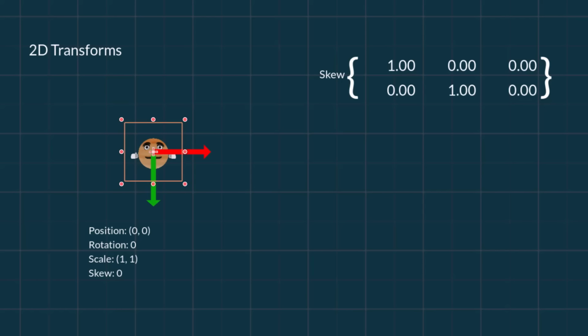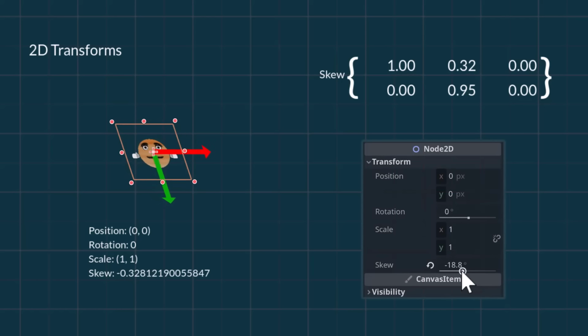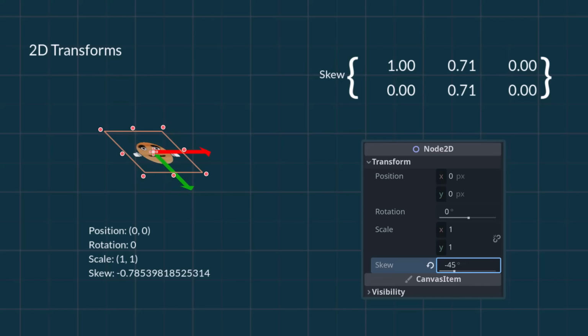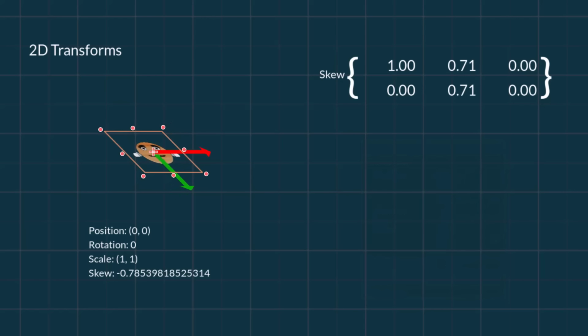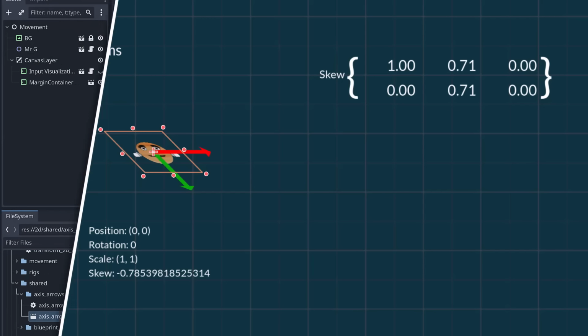So if we pick a skew of negative 45 degrees, we can see how the angle between the x and y axis is no longer 90 degrees, but rather just 45 degrees. And this looks like we would tilt the xy plane. Okay, that is all great, but how does this help us with our input problem?